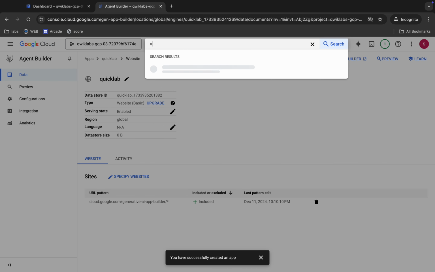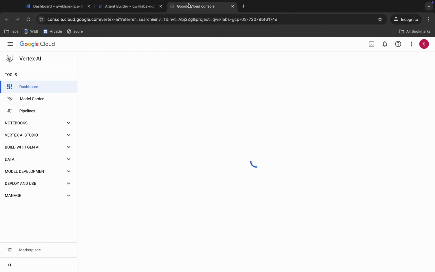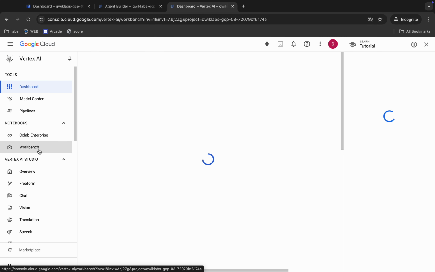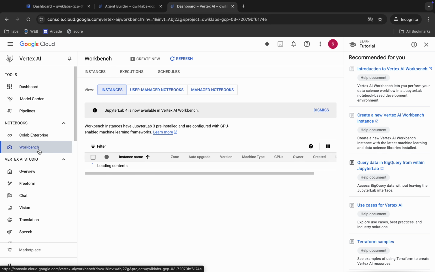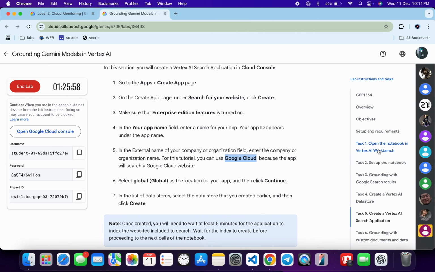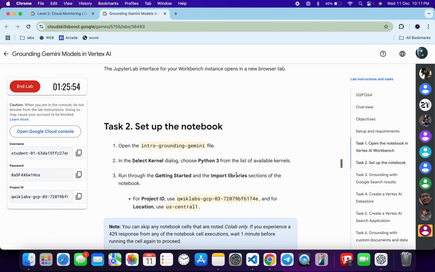Now what you have to do is search for Vertex AI. Open this in a new tab, come back over here, then click on Workbench. Now click on open JupyterLab. It will take a couple of seconds to launch the Jupyter notebook. Meanwhile, come back over here, click on task number 1, scroll down a little bit, and from task number 2 you can see the project ID and the location. So just wait now.